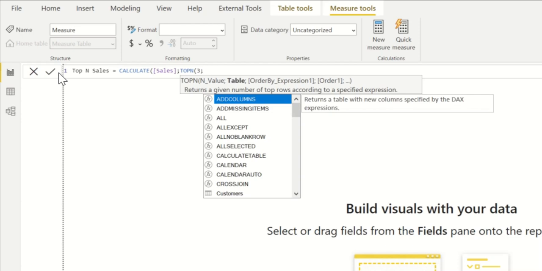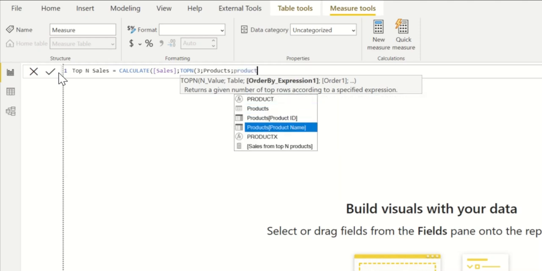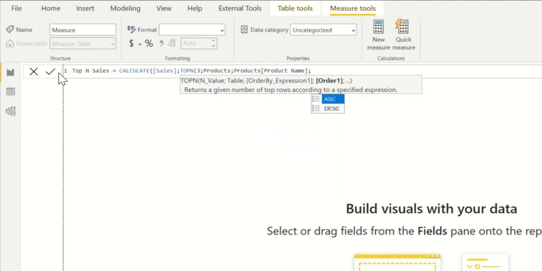Then it would like to know from which table the values should be ranked. In this case, we are talking about the top products, so we take the products table. And afterwards, Power BI would like to know which expression to order by. In this case, this would be the products, so the product name. Then the last step is to define whether we would like to view the products in ascending or descending order. For this case, we choose ascending.